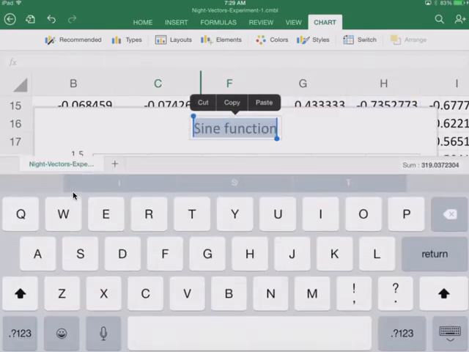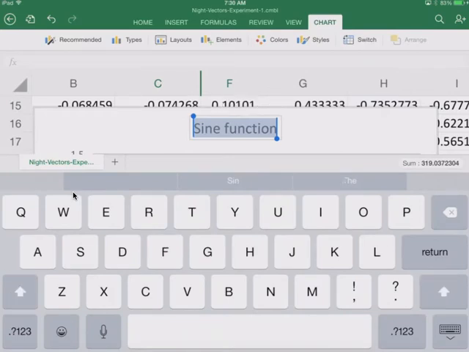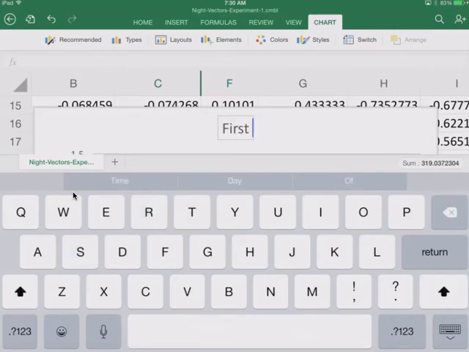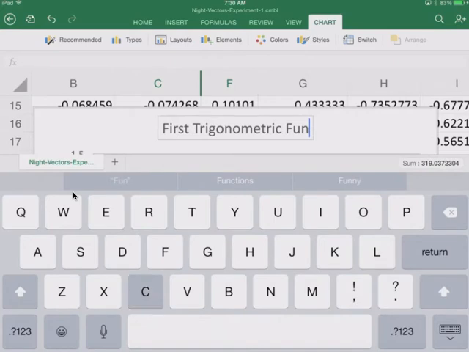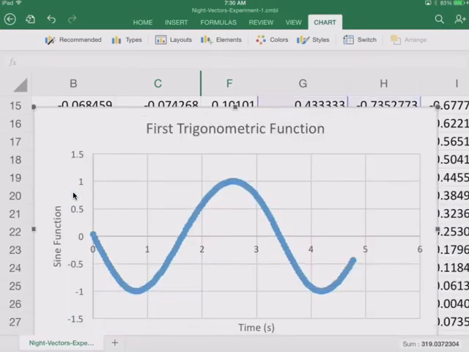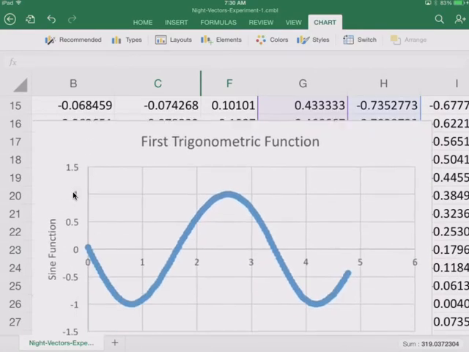And then let's just call this our first trigonometric function. Let's give it a nice title. All right. Okay. So that's our first trigonometric function.